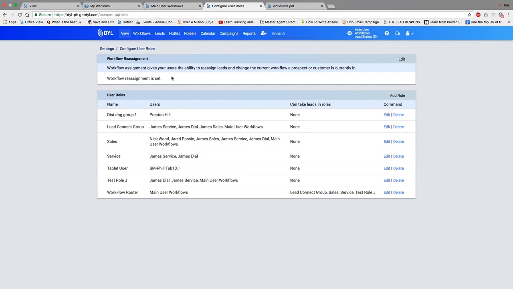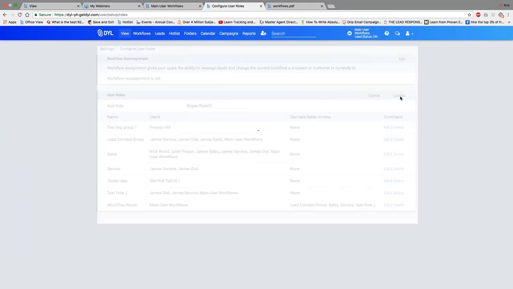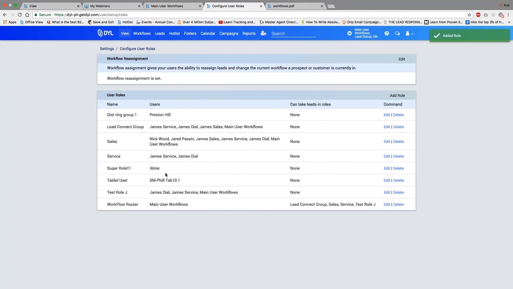Very easy to add. You just click add role. So if I make super role, I can just hit update here. And then you'll see there are no users in there yet. So all I have to do is click edit. And I can select all the users in my office that I want to have that role. So if I want Nick and Jared and Carly to be my super users, I can do that. You'll see they're selected here.